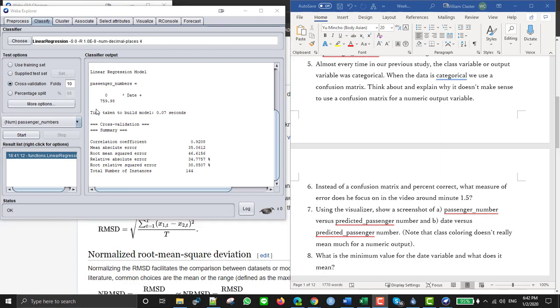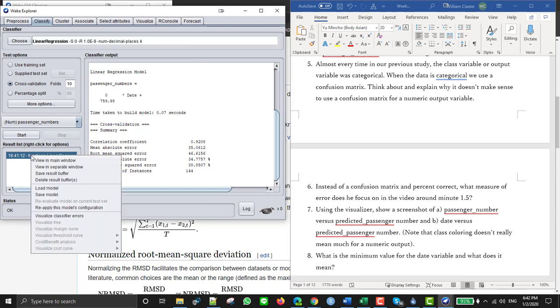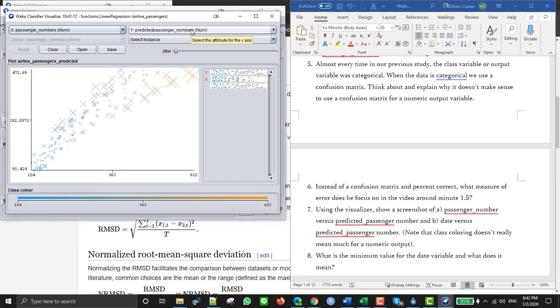Okay, so actually no, we can just get it just by going here. We can look at this. So we just go to visualize the classifier errors. It already has it in there, because we ran the model, it's already available to us. There's something that's been created called the predicted passenger numbers. So of course that's different than the passenger numbers themselves, right? The passenger numbers are the actual passenger numbers for a given date, but we now have a linear regression which will predict the passenger numbers, so we can compare them.